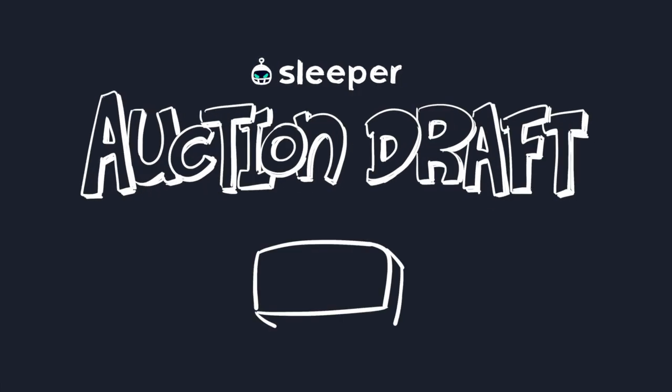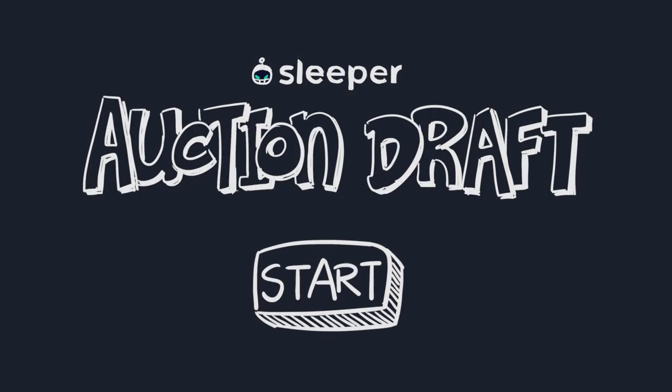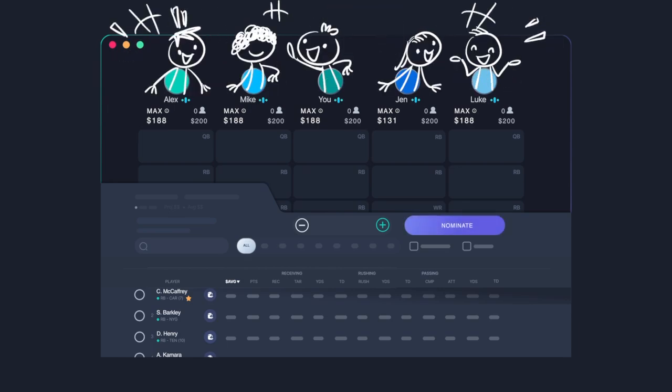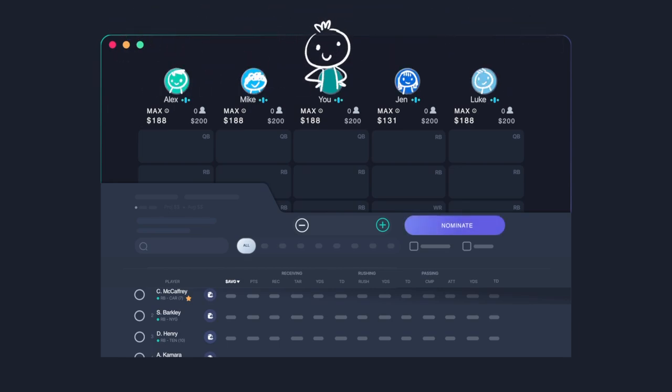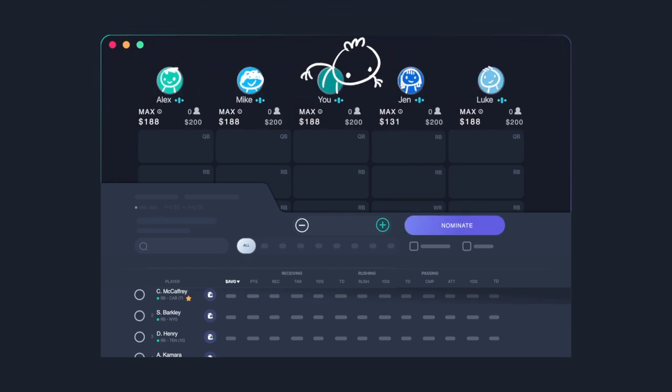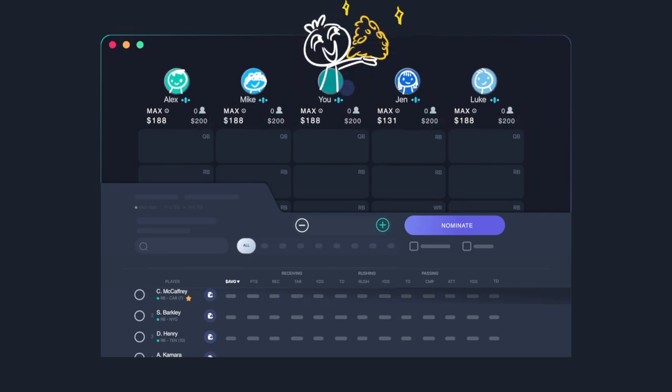The wait is over. Sleeper is finally launching auction drafts. Grab your friends this season and start your leagues with a strategic, fast-paced draft style. Each team starts with the same auction budget and uses their funds to bid on their favorite players.